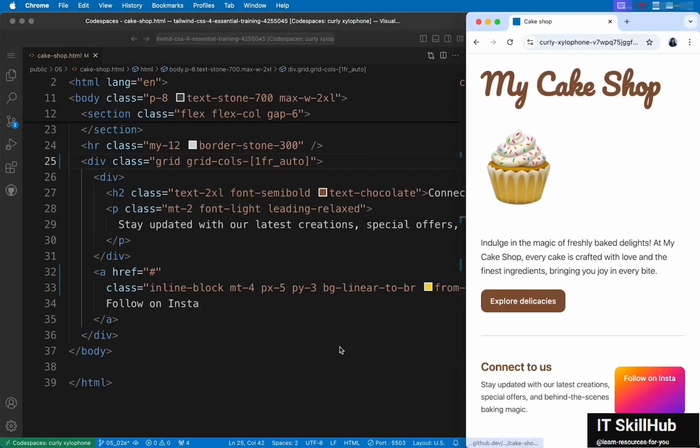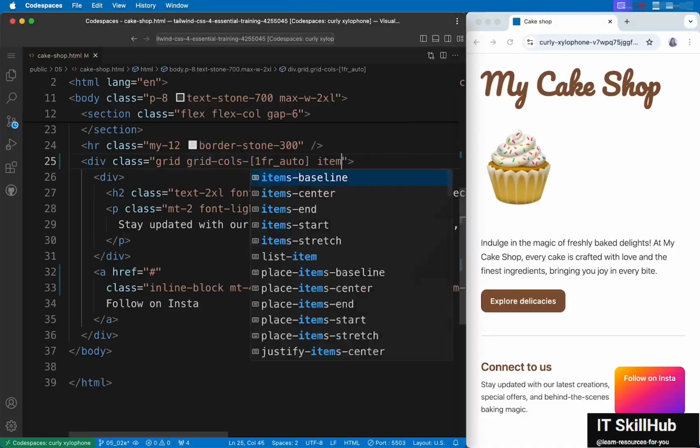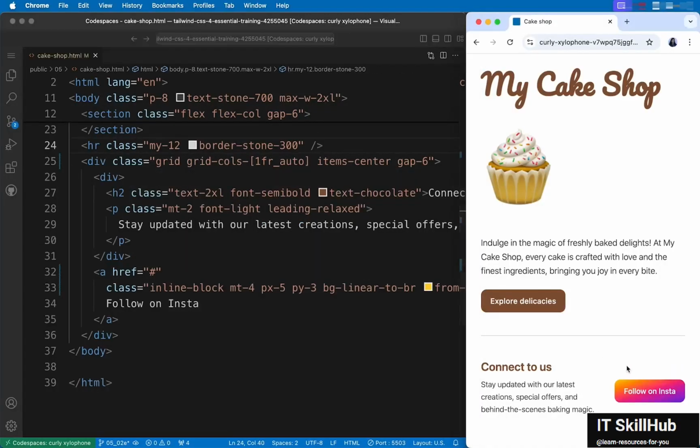Of course, we need a gap, and also we need items-center. We don't want it stretching. We can say items-center, let's say gap of 6. Now that's perfect. So you see how powerful arbitrary values are? But be really careful not to litter your entire HTML with these. Spare them for only one-off values or values that don't really belong in the theme.